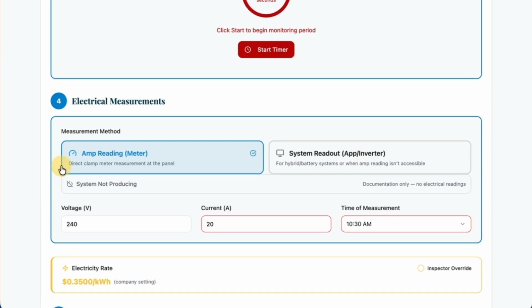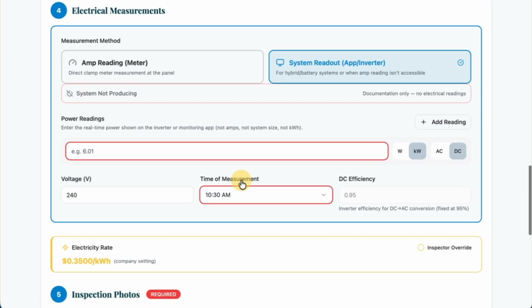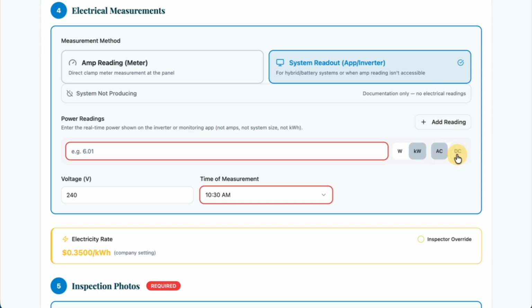Now, we talked about there's some scenarios where you're not going to be able to get an amp reading with the meter. That's totally fine. You have this system readout button here. You can click on that, and you can input exactly what's shown on either the amp or the inverter display. So put your wattage in, and you can select whether it's watts or kilowatts that's shown. Make sure this is correct. It will affect your reading, obviously. And then whether it's AC or DC.